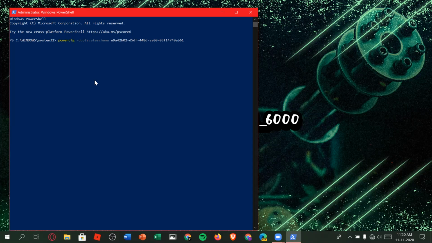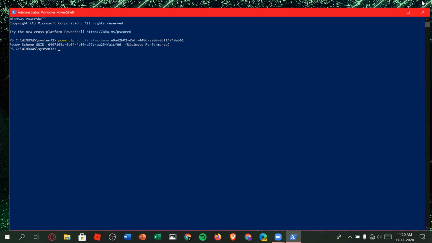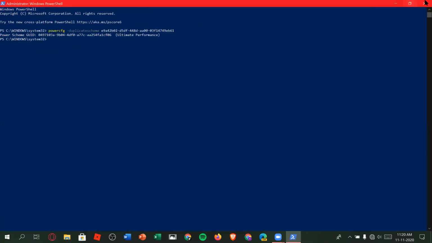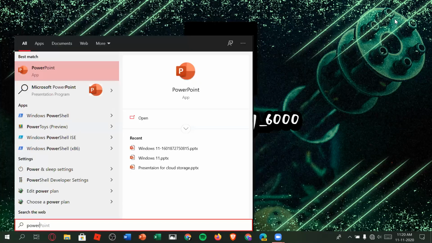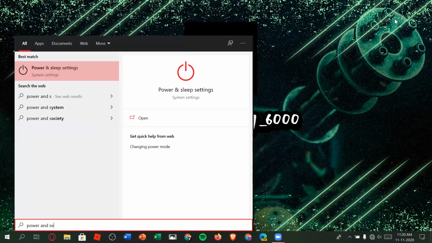So after pasting this code, you have to press enter. After pressing enter, it will show power scheme GUID, some numbers, ultimate performance. If it shows this, then it's enabled. So then you have to close this and open the start menu and type power and sleep settings.